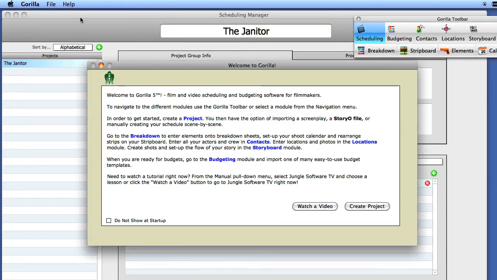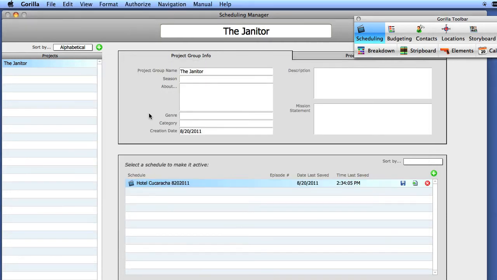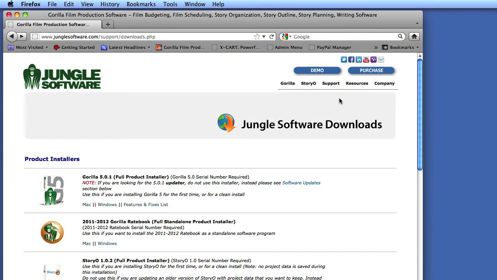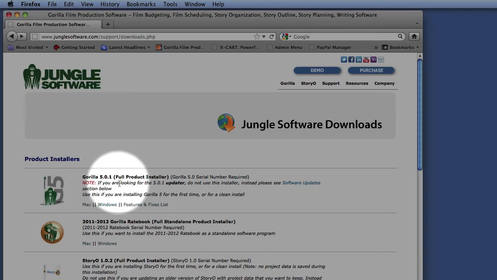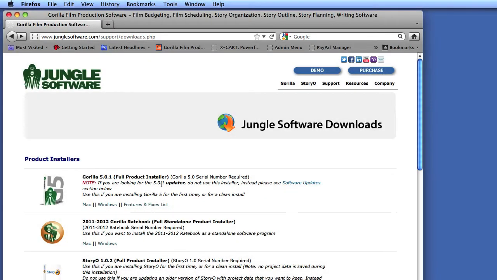If you do not have any schedules or budgets, you can upgrade Gorilla to the latest version using the full installer. Go to www.junglesoftware.com and from the support menu, select Downloads. The first installer you'll see will be the full installer of the latest version of Gorilla. In this instance, it is version 5.0.1.